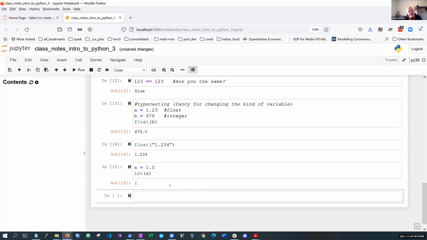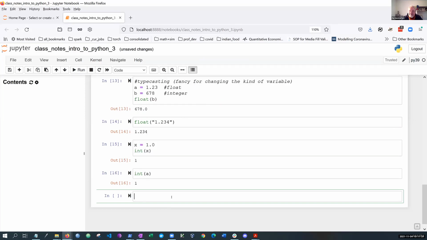It won't always work though. And if it doesn't, Python will yell at you. It's not a big deal. But it's just sometimes Python doesn't know what you mean. So if we wanted to make an integer out of A, and A is 1.23, what's it going to do? Well, we can ask. So it truncates. That might not be what we want it to do.